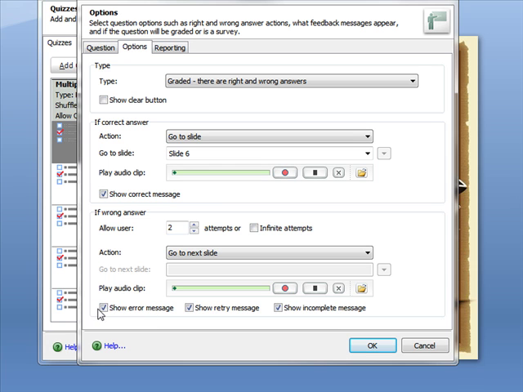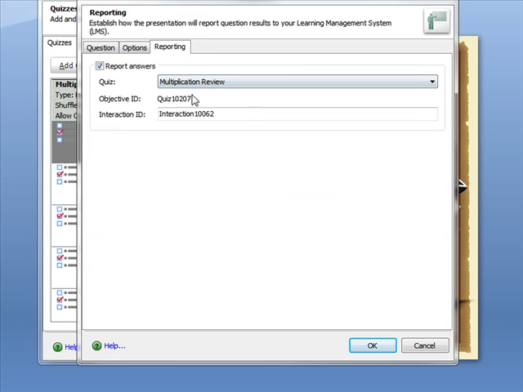Then there's an error message, and I'll show you how to type that up in a minute. There's also a correct message you can show them. Then there's a message you can show them with hints on retrying. And there's a message in case the student tries to skip the question, you can tell them, well, you haven't completed this question, please complete before continuing.